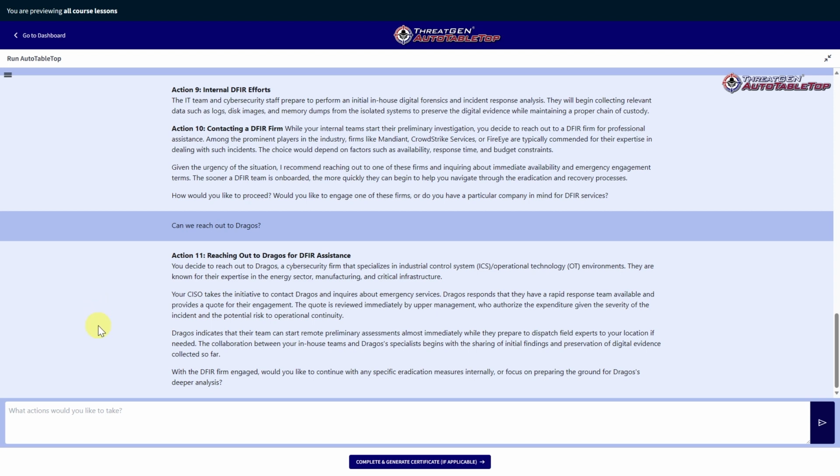Dragos indicates that their team can start remote preliminary assessments almost immediately while they prepare to dispatch field experts to your location if needed. The collaboration between your in-house teams and Dragos specialists begins with the sharing of initial findings and preservation of digital evidence collected so far. With the DFIR firm engaged, would you like to continue with any specific eradication measures internally, or focus on preparing the ground for Dragos?